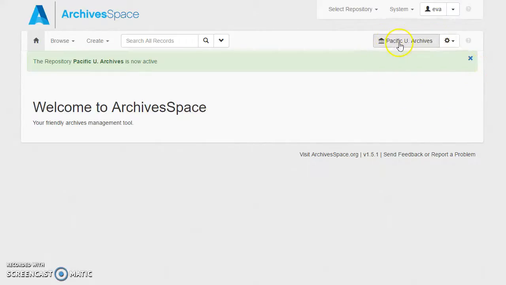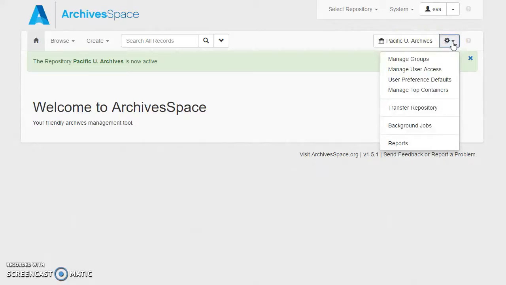This bar here on the right reminds you which repository you're working in, and then the gear symbol gives you access to settings on the repository level. Once again, many of these preferences and tools are not available unless you have high-level permissions. This is also where you access any reports or background jobs that you may have initiated.